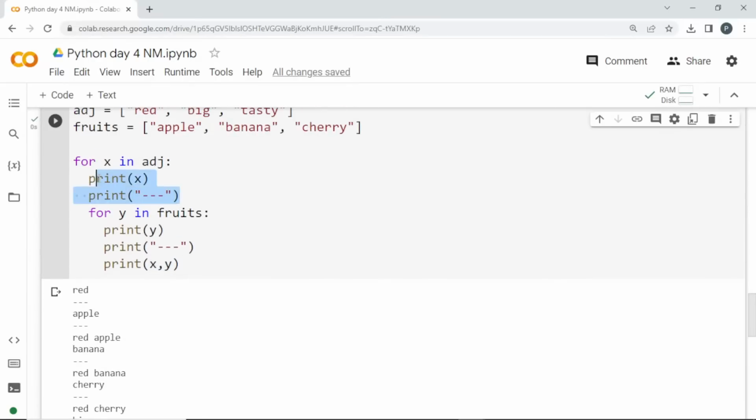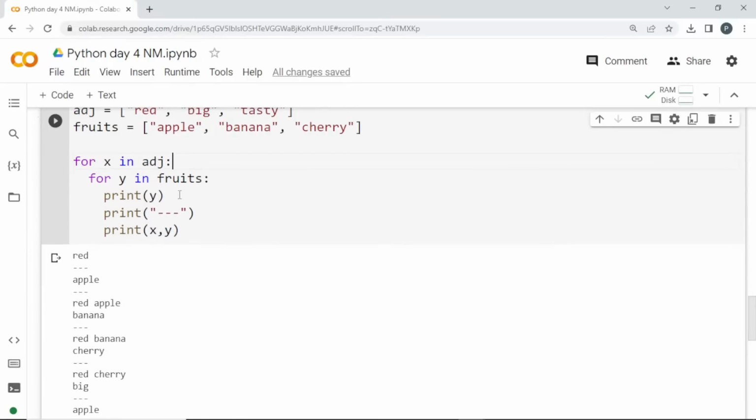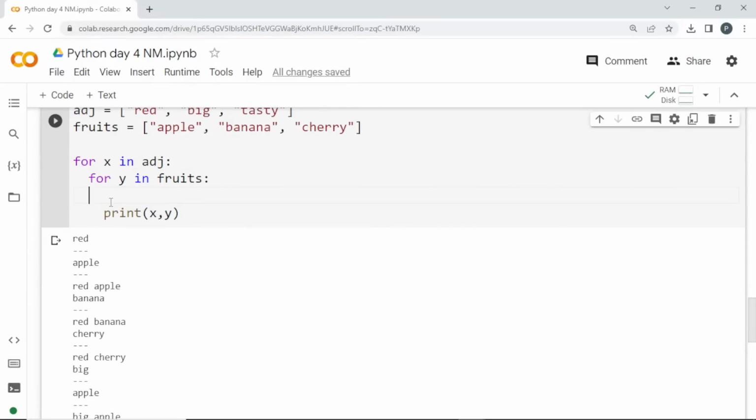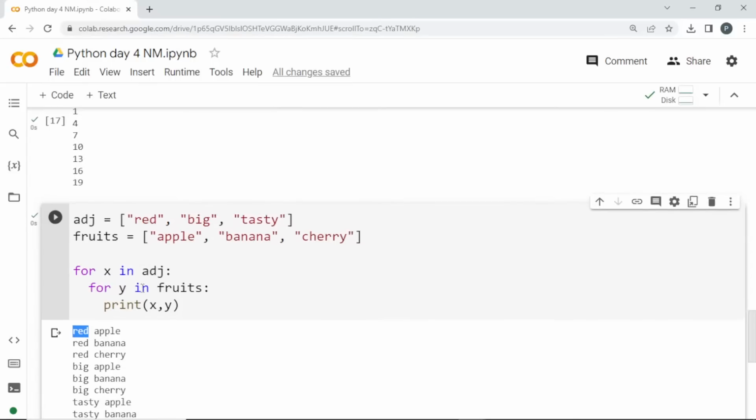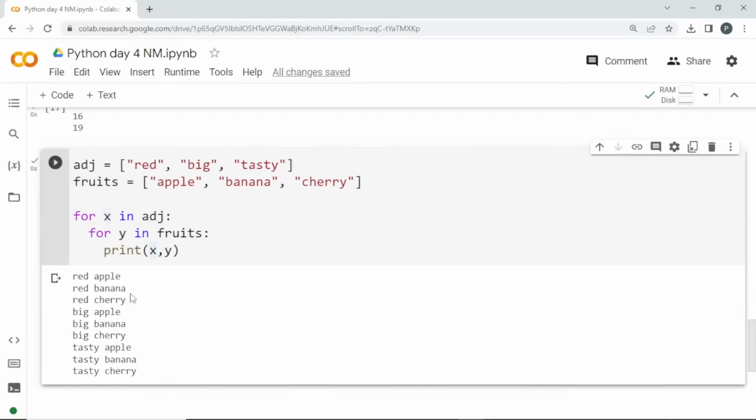So to avoid this, I'll remove this. If you use it like this, the output will be like this. The value of x will be constant. When this for loop ends, then only the value of x will be changed. Red apple, red banana, red cherry, big apple, big banana, big cherry, then tasty apple, tasty banana, tasty cherry. Clear?